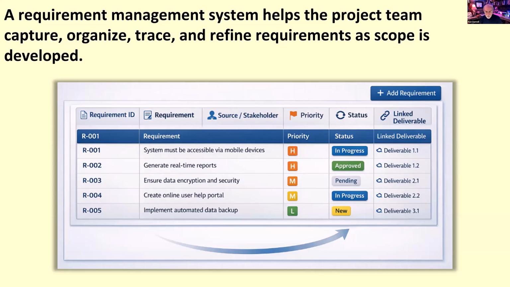This doesn't have to be a complex software platform. It can be a structured table, a matrix, a spreadsheet, or other organized method for documenting and following requirements. The important point is that the requirements are managed systematically rather than informally. This connects directly to scope planning. Requirements help shape deliverables, boundaries, and work components. When requirements are organized and traceable, scope decisions become clearer, communication improves, and the project team is better prepared to plan and control project work.